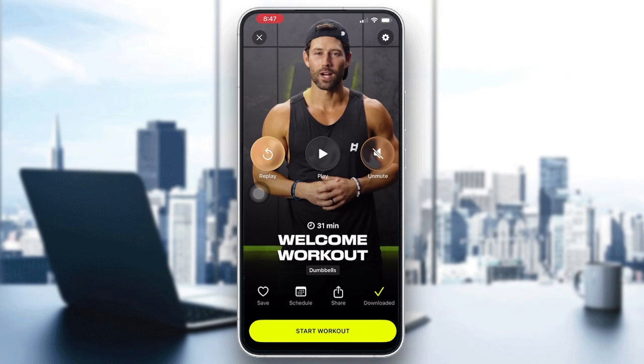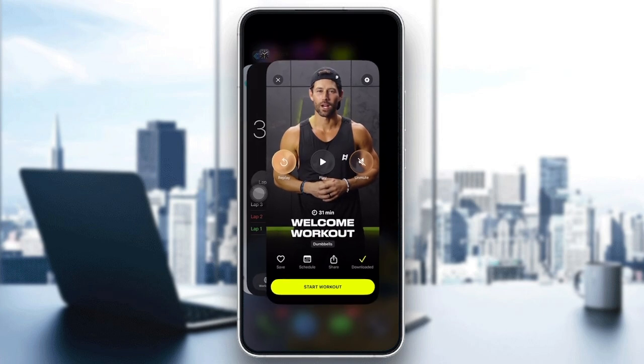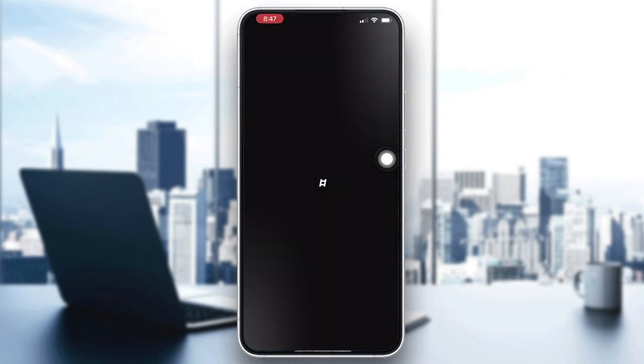And also guys, you will need to first close and open the app. So just go ahead and swipe up from the bottom of your phone and then just close Ladder. You will need to swipe it up too, and then just wait 10 to 15 seconds and reopen it and try the video again.